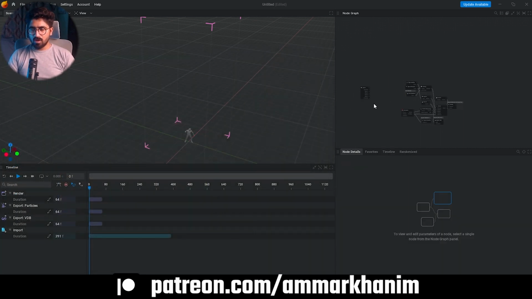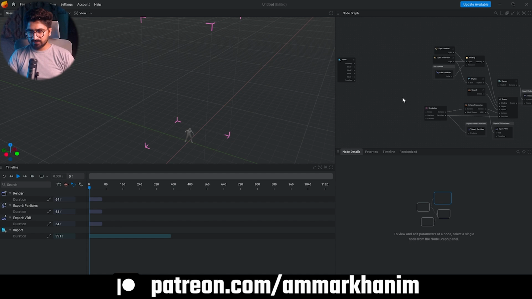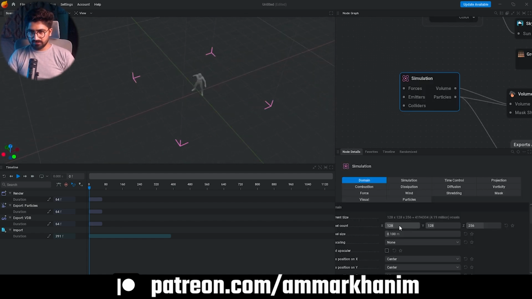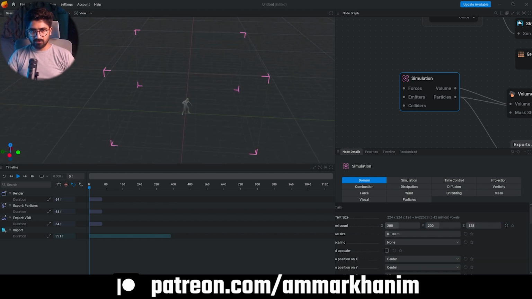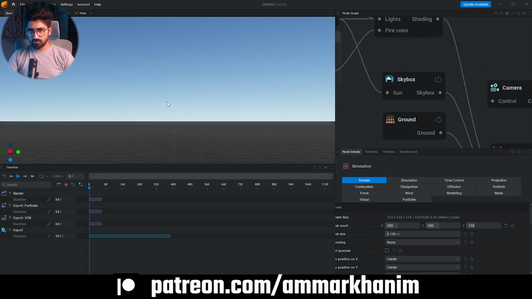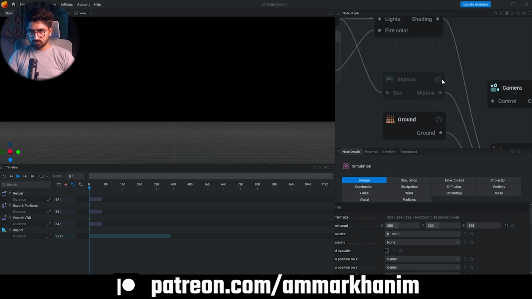And that's it. Now I have already deleted all the extra nodes that come with the default scene. For now, we have to adjust the bounding box. For that, I'm using 200 by 200 by 128 because we don't need more than that. Now we have to adjust the lighting. Skybox. You can see there is a sky. We don't need that, so I'm switching it off.